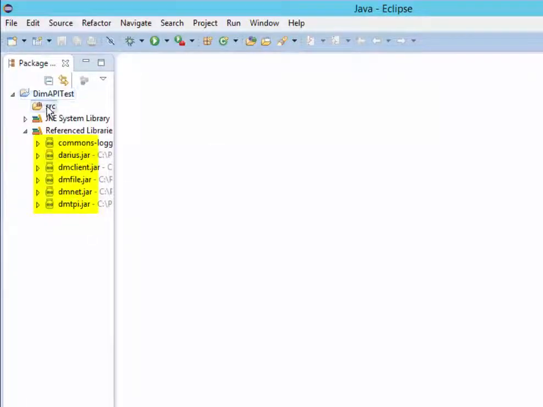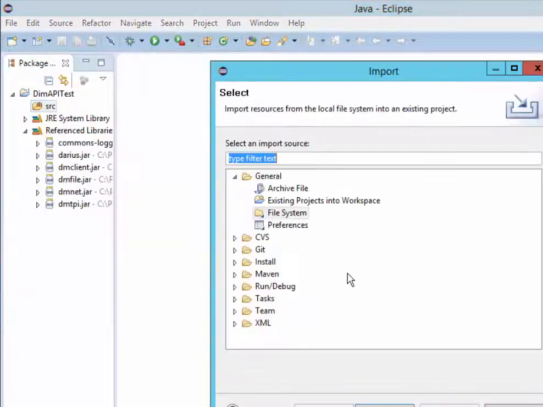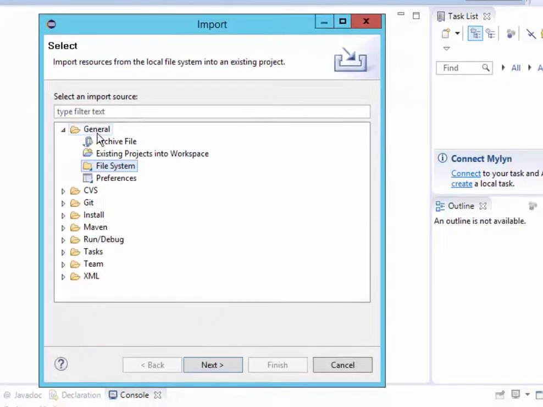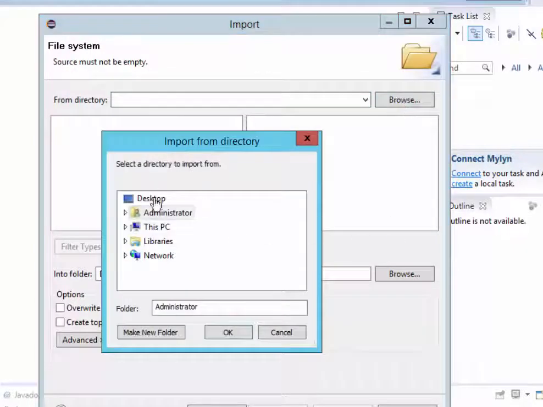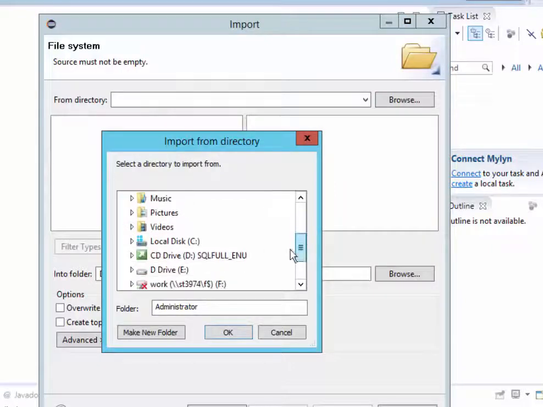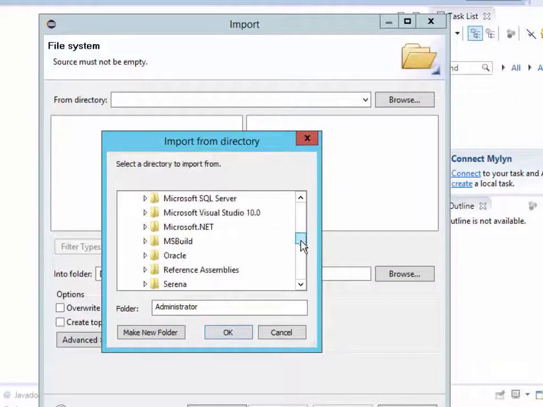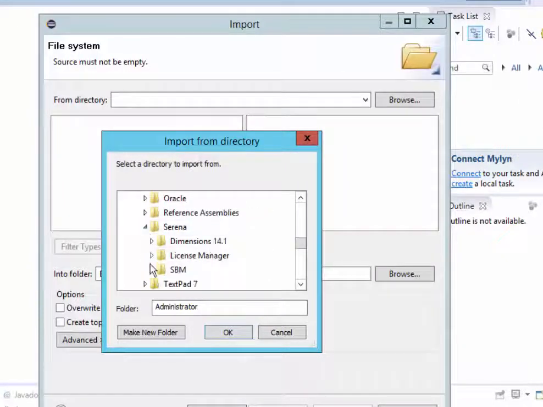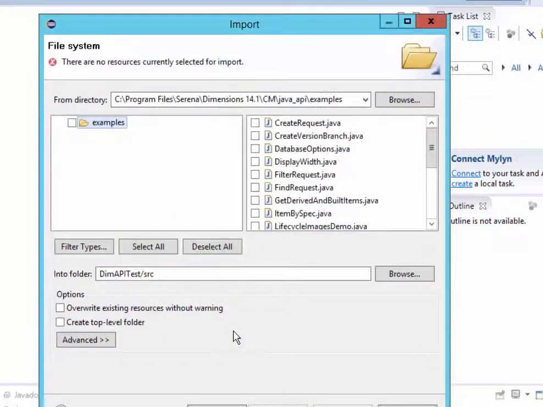Now we're going to click on SRC, right click, and then select import. Under general, we select file system, click on next. We're going to browse. And again, we're going to browse to the Dimensions CM server installation. I know this exists on my C program files directory under Serena, Dimensions, Java API examples. So I click on OK.